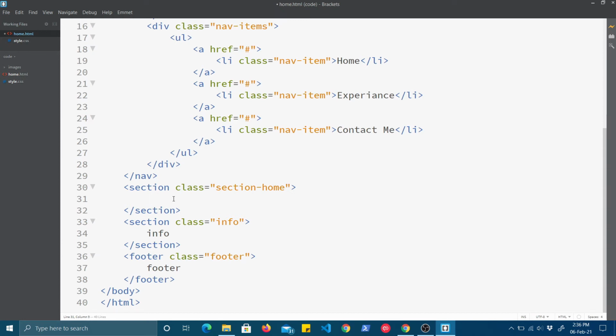So we have a division, which I will call Simba circle, and I will use it to show the image as a circle. This Simba circle will have one child image tag, and that image will have a class called Simba img. So let us create it.